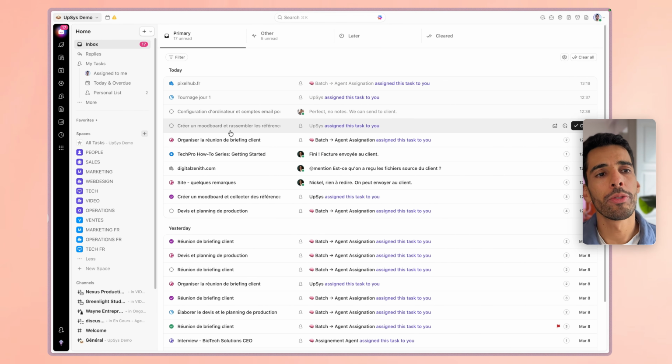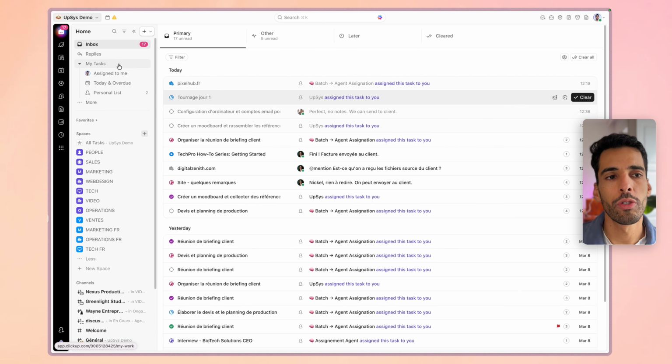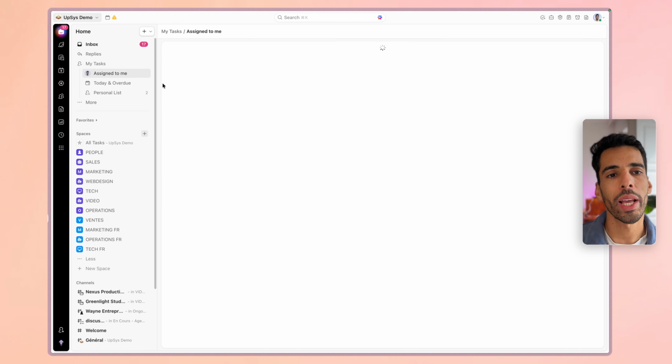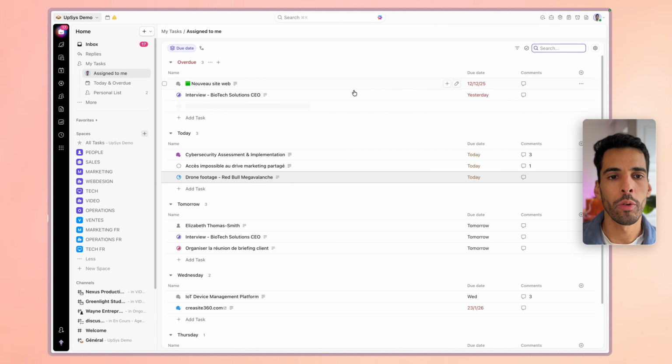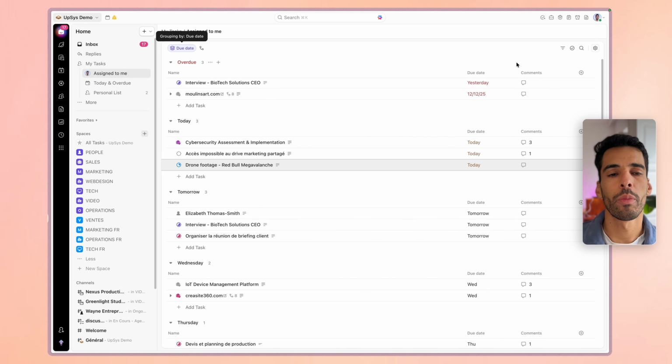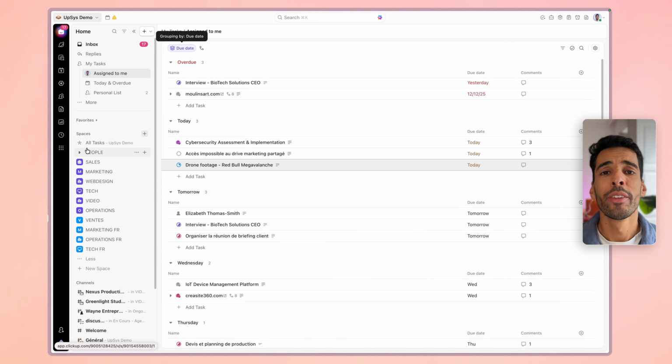Now, I'm not gonna go into my tasks and stuff, but these are shortcuts to see your personal tasks, what's overdue to you, and get a quick glance at what you have to do. So think of it as your personal views that you can set up the way you want, group the way you want, that you can filter the way you want, and no one else will be affected by that. And that brings me to the hierarchy.